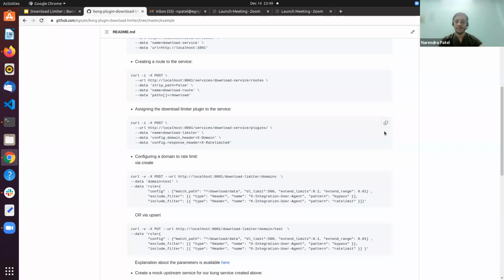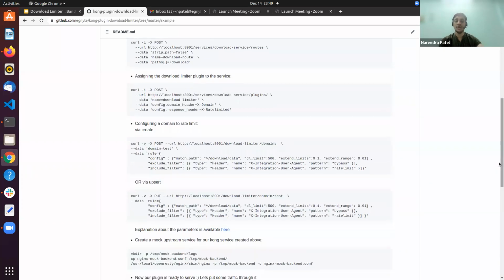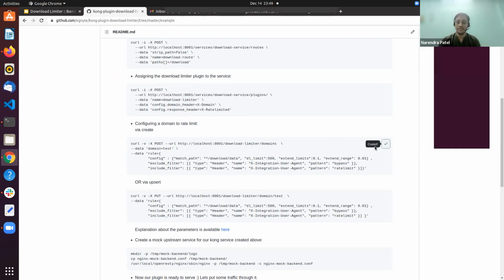Now that the plugin is enabled, we'll do the configuration. We know that the incoming header X-Domain is what is eligible for rate limiting, but what rules do we need to set against it? So we'll set these rules. We have identified the incoming value as test. Whenever we have the header as X-Domain and the incoming value as test, those requests would be eligible for rate limiting. So we'll just set this up.